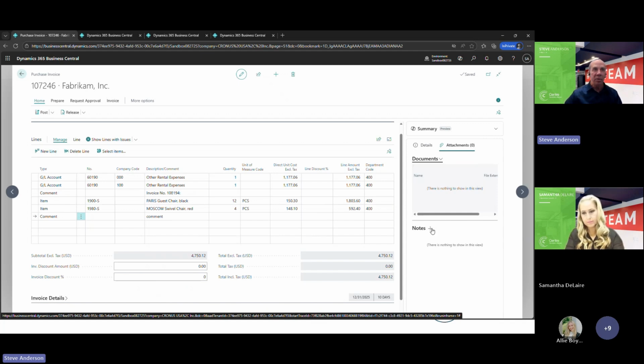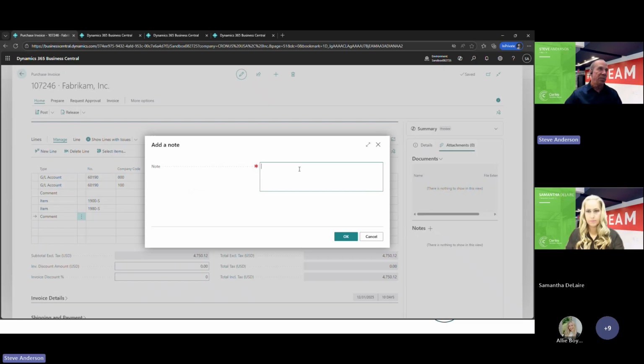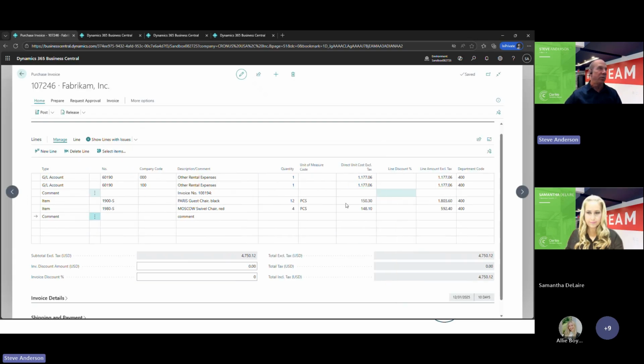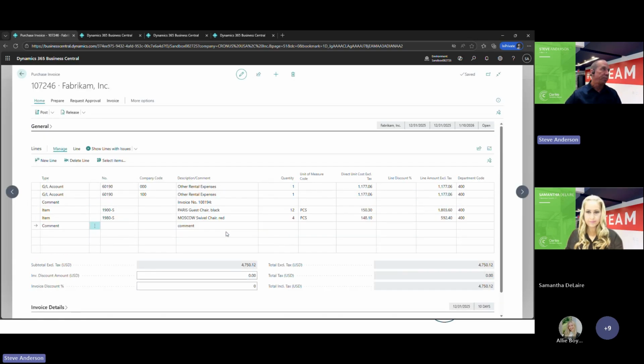And you can also add notes in a couple of different ways. This is a place for an internal note. Of course, this is really all internal because it's purchasing, but you can have notes here. You can have other comment lines. So there's plenty of places to get data in here that can be helpful for accounting review and approval before you go forward.